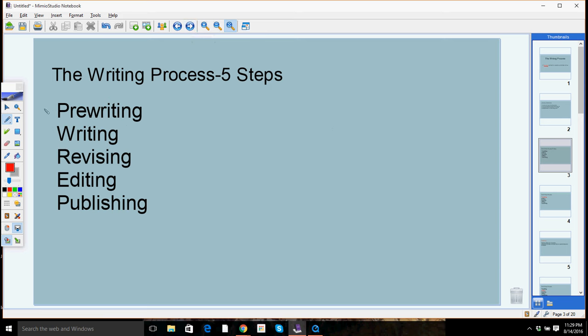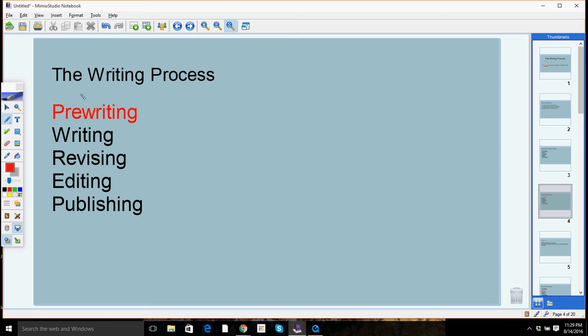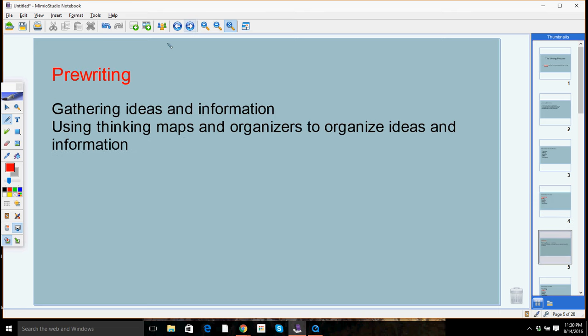Here they are. The 5 steps in the writing process are pre-writing, writing, revising, editing, and publishing. We're going to talk about each step in more detail now, starting with the first one, pre-writing. And you can see that pre-writing has the prefix pre, which means before, and pre-writing is done before writing. Here's what you do in the pre-writing step.